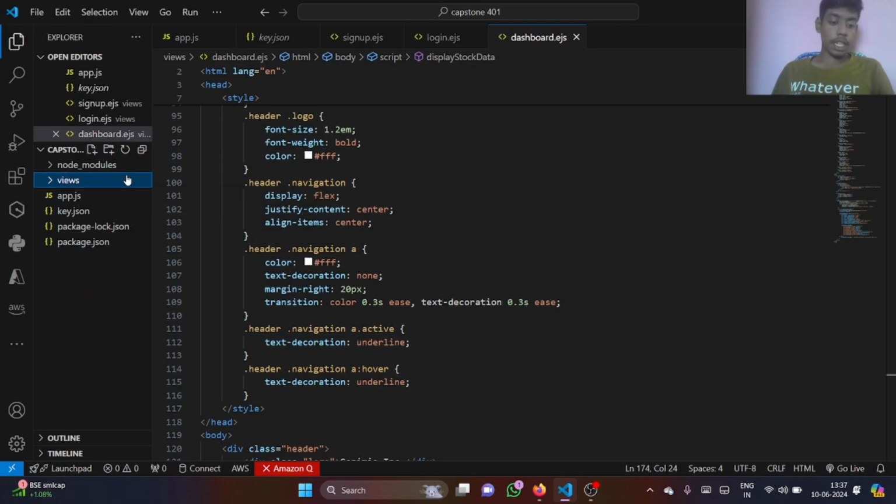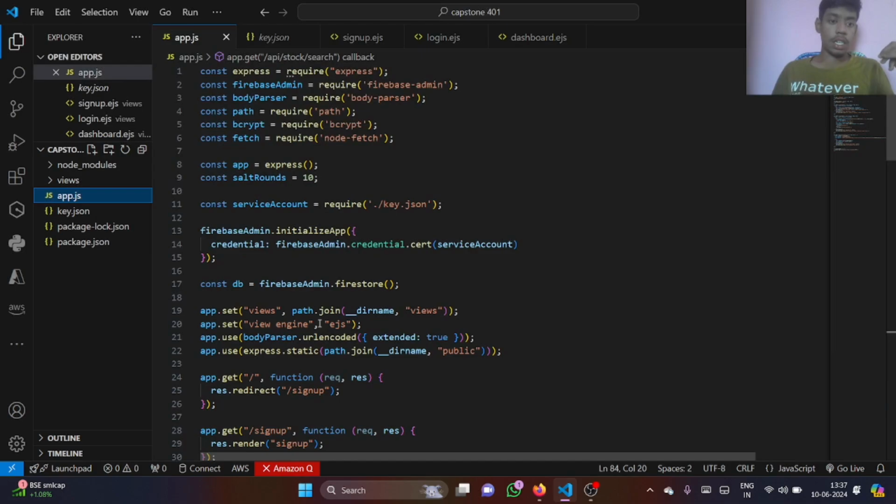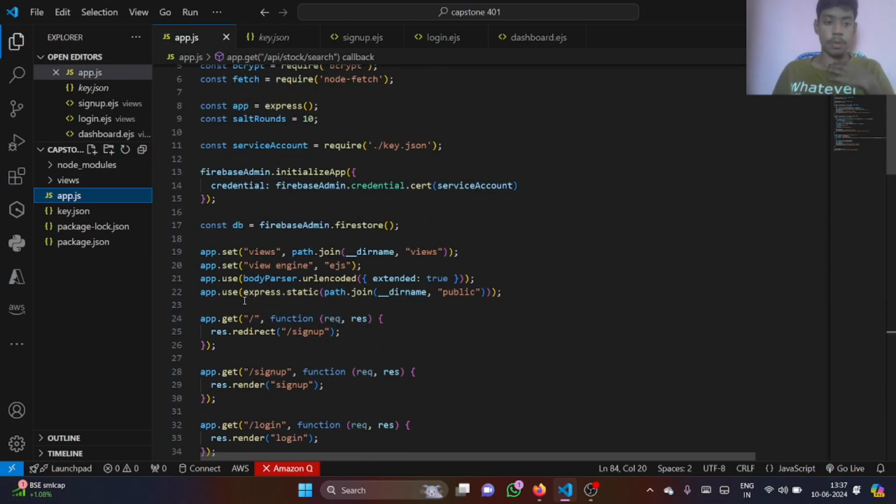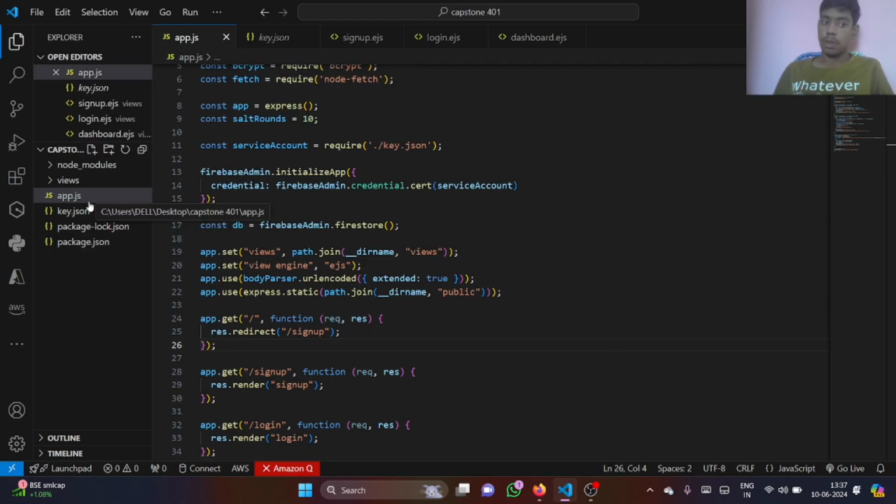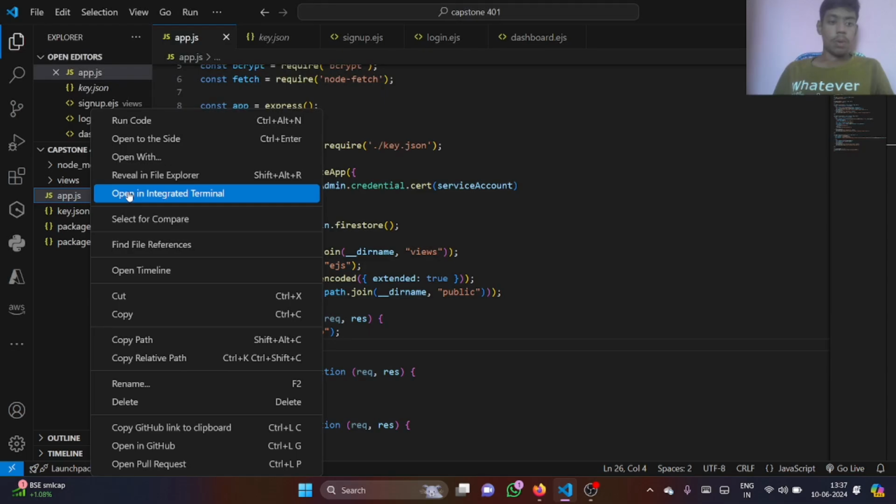Especially we have created these views because in the app.js I already told you these 4 lines indicate the Express code, and we have set the path as views for the directory, so we have named it as views. So this is a basic code I have written, and now I'm going to explain how to run this code and how the working will actually be. First, open an integrated terminal.